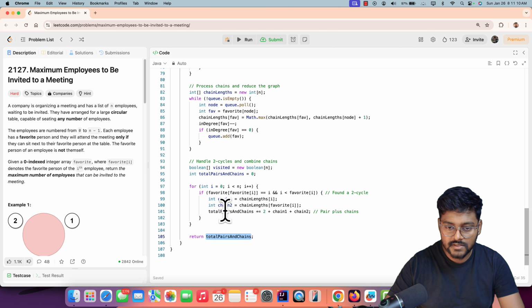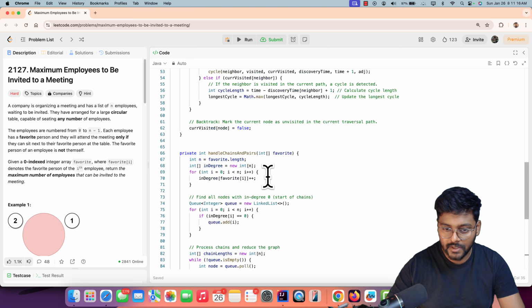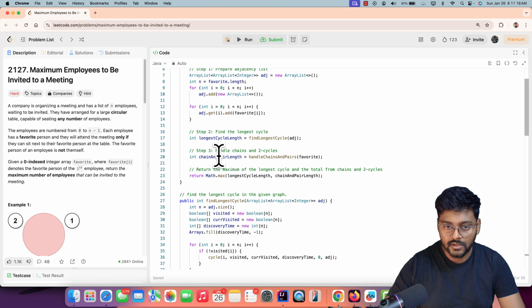And in the end, just total the pairs and chains. This is going to give me the employee count that can fit, and whichever is the maximum of total pairs and chains and the total length of the cycle, I can return from this function.